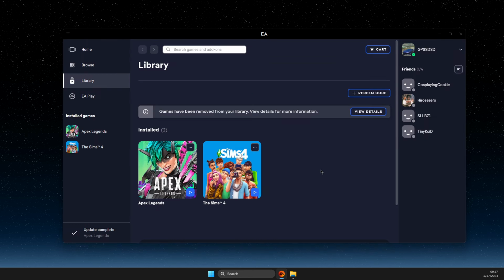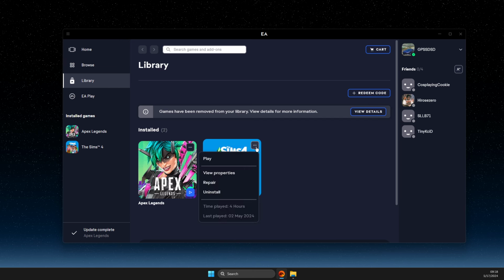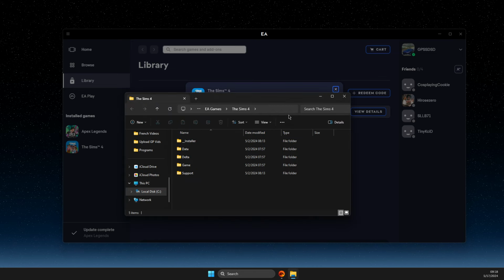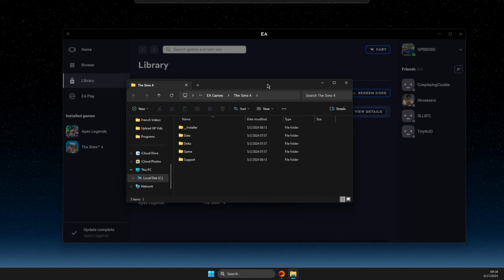And the next thing that I suggest you do here is to delete the exe file of the game that you're getting the error on. So let's say I'm getting the error on Sims 4. What I need to do here is to go to library, press on the dots, then go to view properties. Then here you will see the path of the files of that particular game that you're getting the error on. Hit browse, and then here it should be somewhere, the exe file.